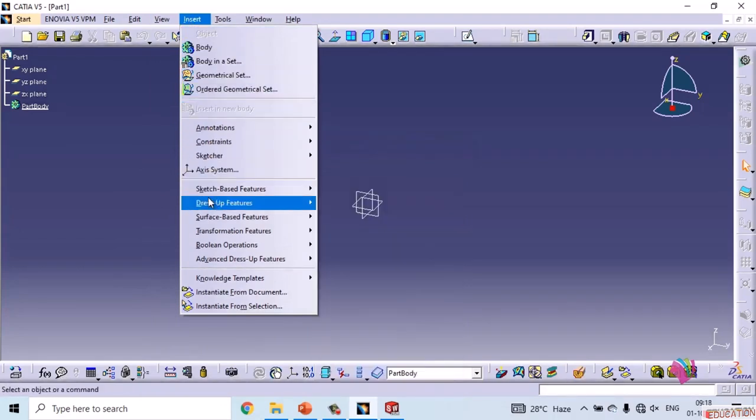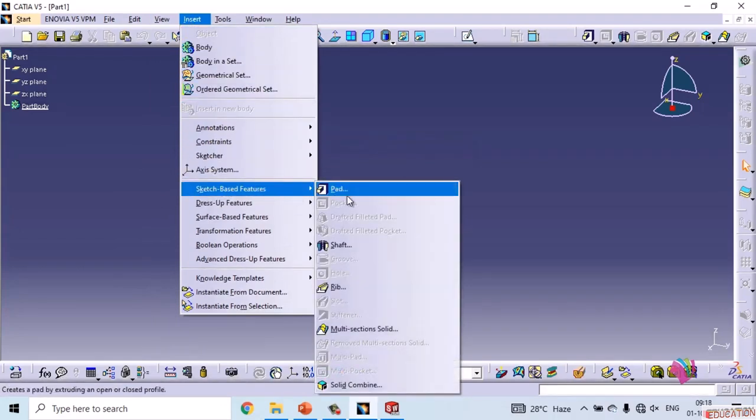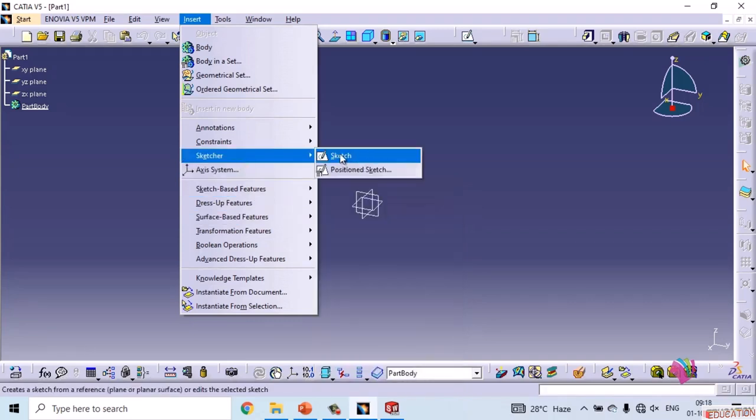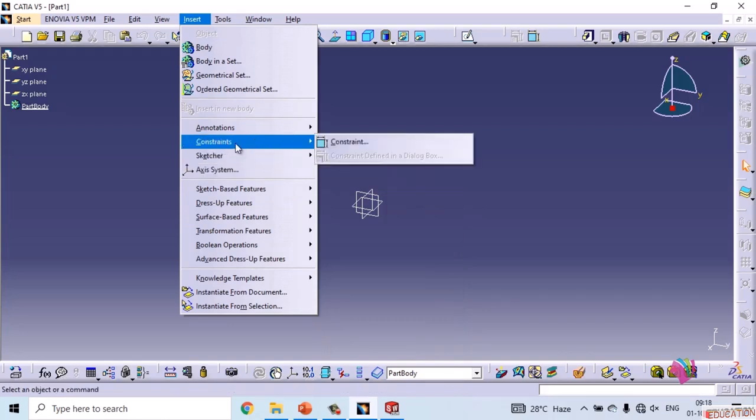You can see here, these are sketch based features, and here you can see pad. You need to identify the icons. You can see this is a 3D icon which indicates this is a solid modeling tool. Here also you can see this is a solid modeling tool. You can create a sketch, you can create a position sketch. We don't know what it is right now. There are some constraints. We don't know what this is.